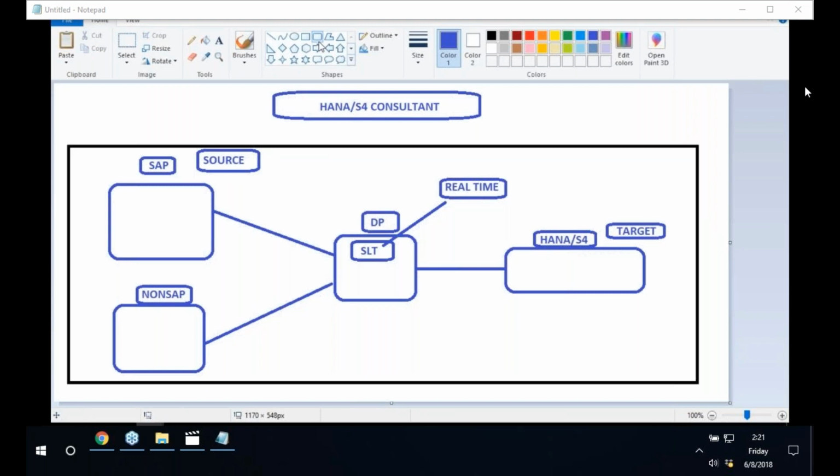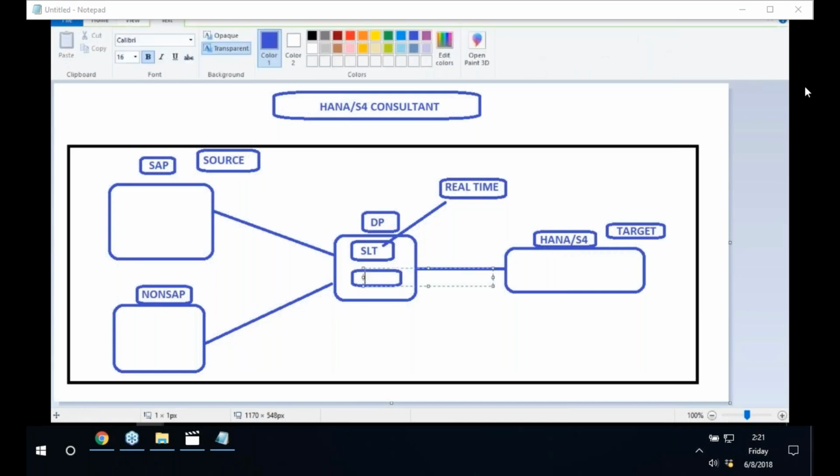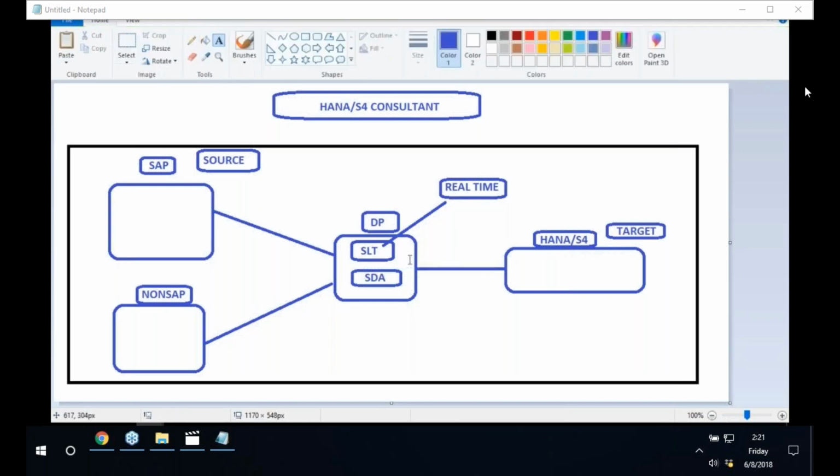Now specifically, to move data from non-SAP, there are specific tools like Smart Data Access. It's known as Smart Data Access: accessing data smartly from non-SAP systems to S4 HANA. So this is nothing but migration, migrating from SAP and non-SAP to S4 HANA.